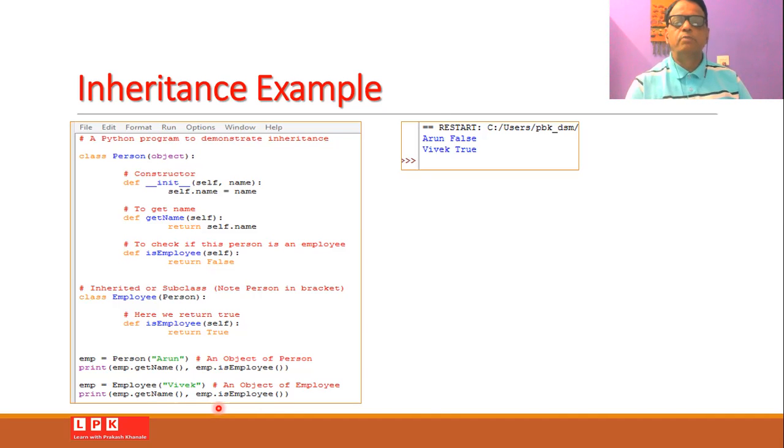When this part of the code is executed in the Python environment, you will find that I get the message Arun False and Vivek True, because Arun, the first object, is of the class Person and the second object is of the class Employee, and therefore in the first case I get the value False, while in the second case I get the value True.